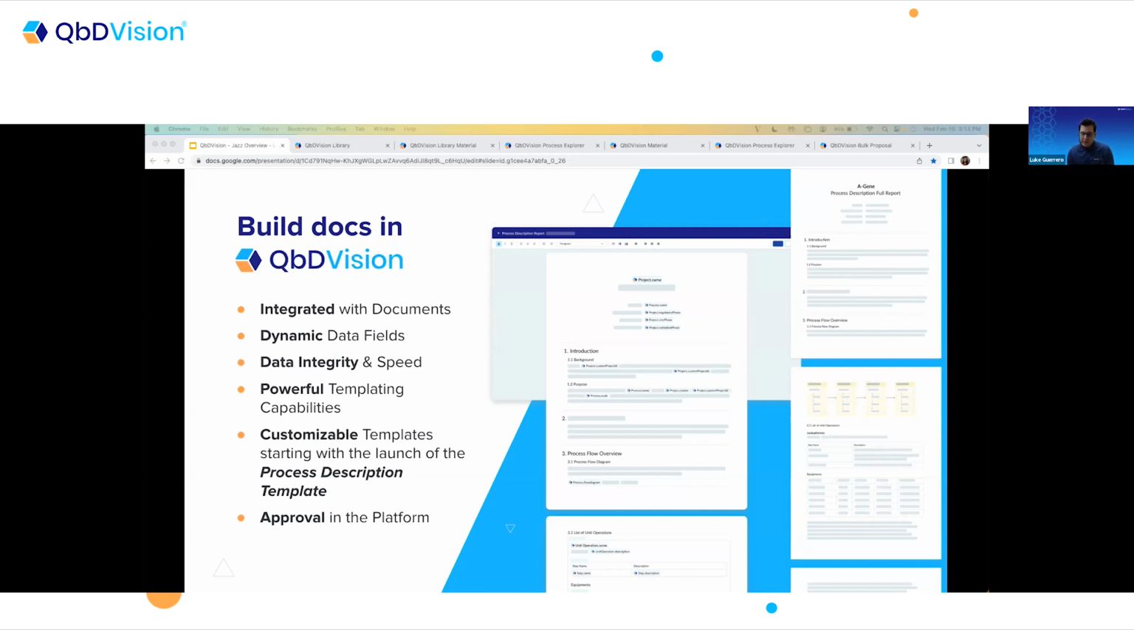Now I'm going to turn it over to my colleague, Natalie, to talk about the material library. All right, thank you, Luke, for that Doc Builder overview. That was super helpful to see. So now I'll be walking you through the material library and showing you exactly how to use it.